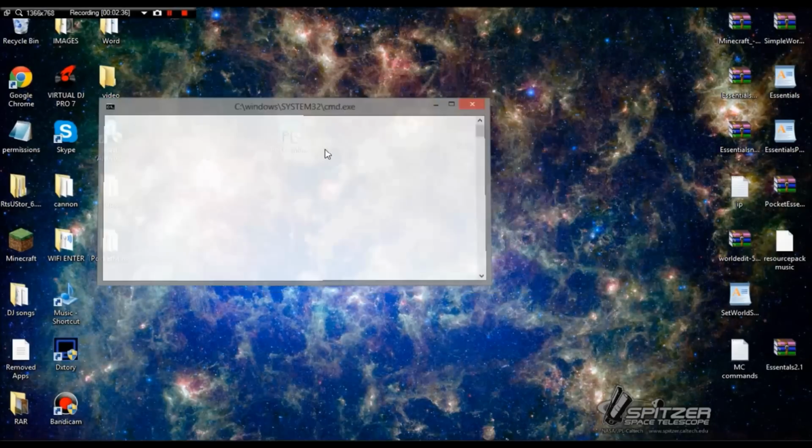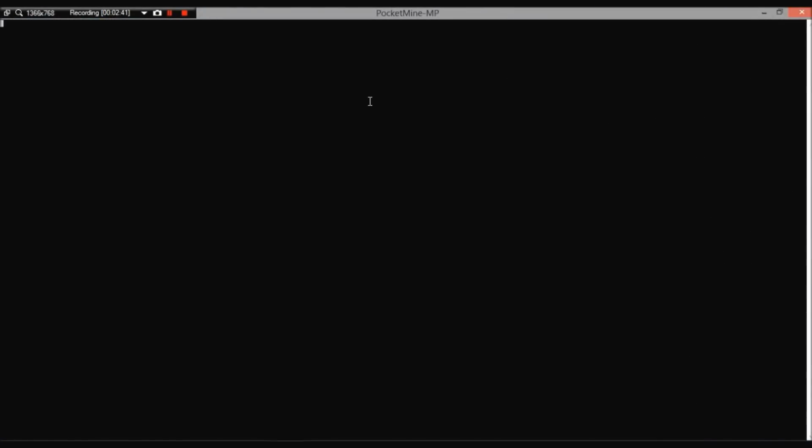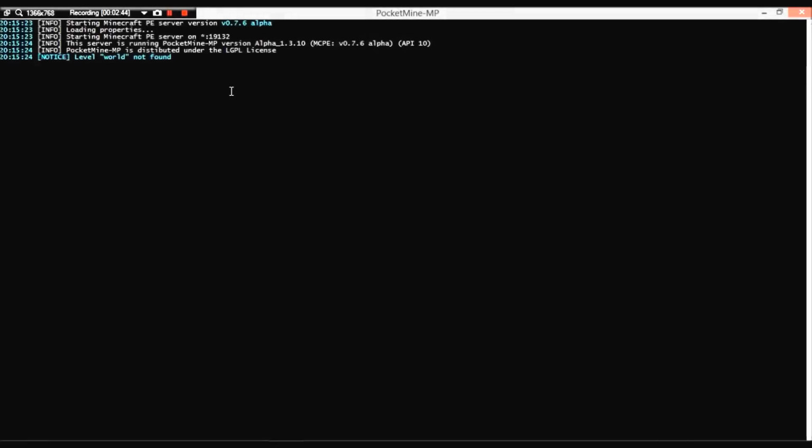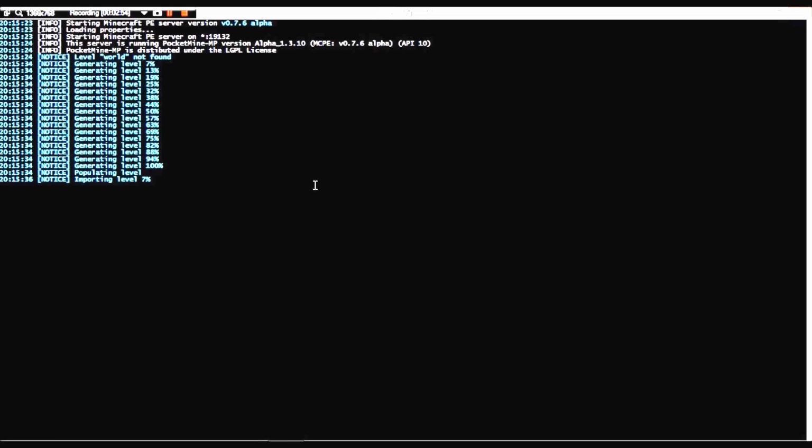Okay, so it's done. Just click finish and run PocketMine, and this will start up. Let that load. If you have any conflicts also with these errors, just let me know. I'll put in the description how to fix any of the problems.